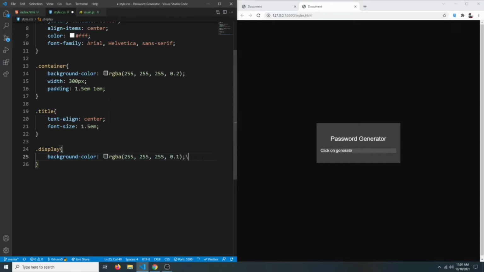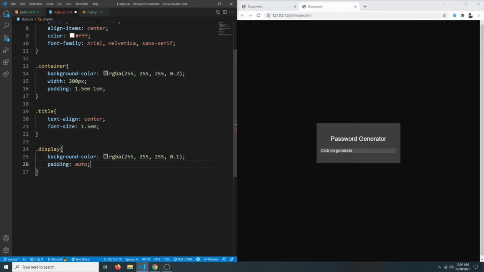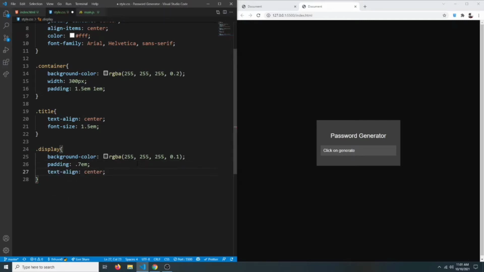Let's give it some padding. So let's say padding, let's try 0.7 em. Okay, this should work. So let's also say text align to center as well. So text align center, like so.